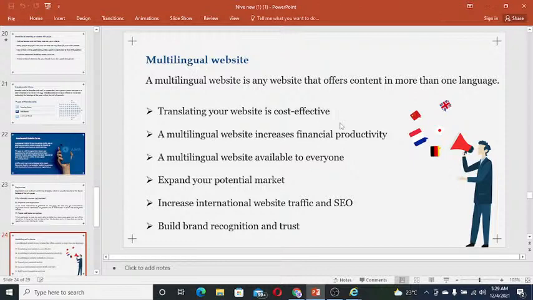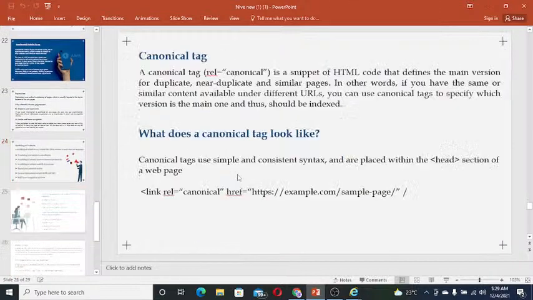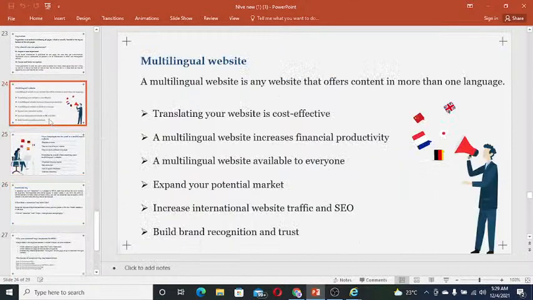It is really cost effective, it increases financial productivity, and it is available to everyone. They will learn about the content in your website, they will know about your business, and they will feel trust in your business. Next, you can expand your market, and next, you can build your brand recognition and trust. Your brand will be known by everyone.